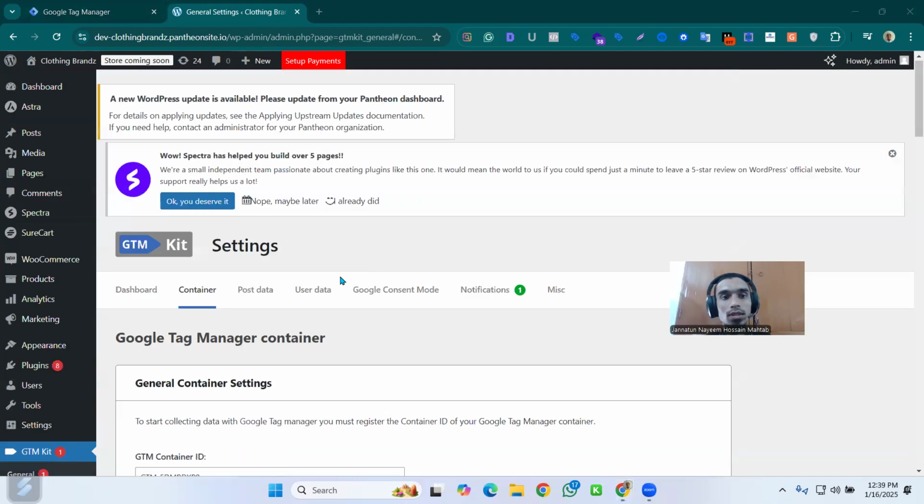So that's all that you have to do in order to install Google Tag Manager in your website.